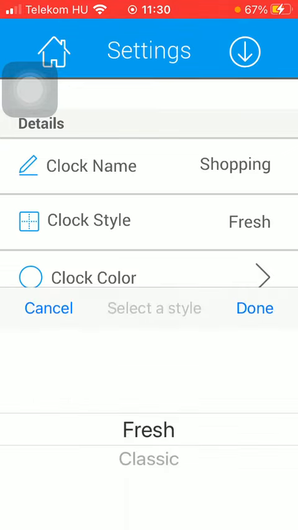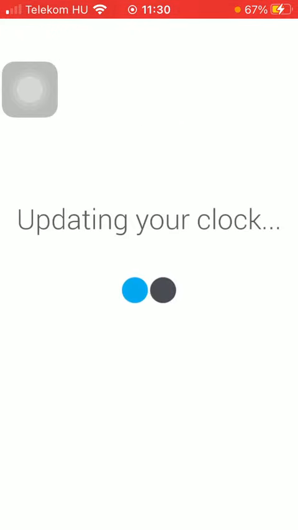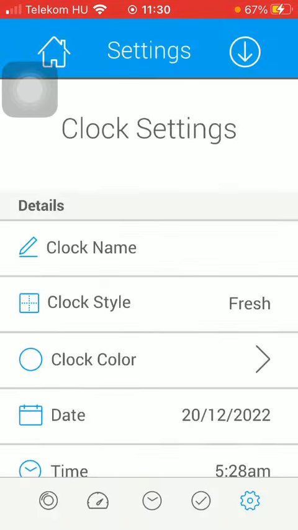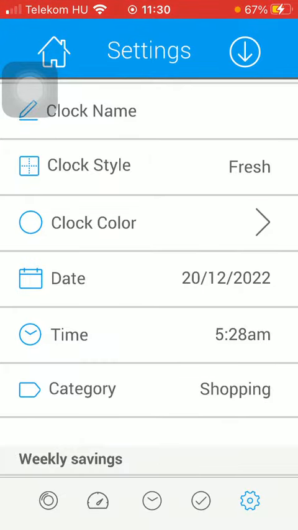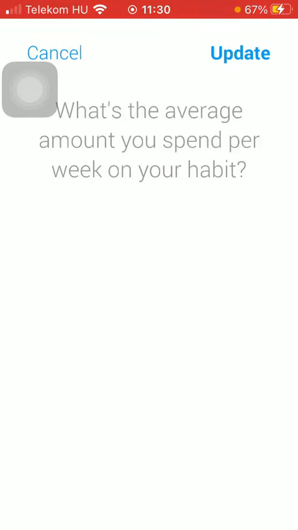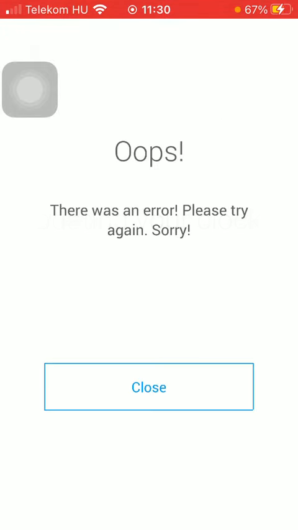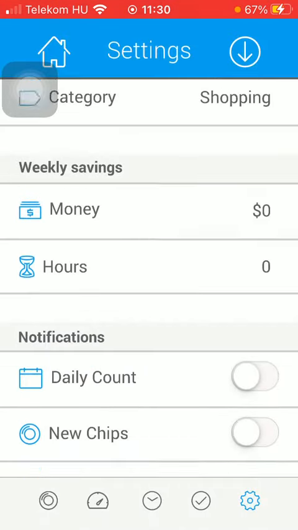Then you can change the clock style, such as fresh or classic. The clock color can be updated too. After that you can set the date, time and category. Your weekly savings can be added as well as the hours, so you can keep track of how much money you spend on this habit in a weekly amount.